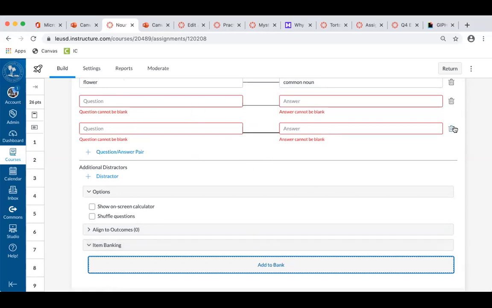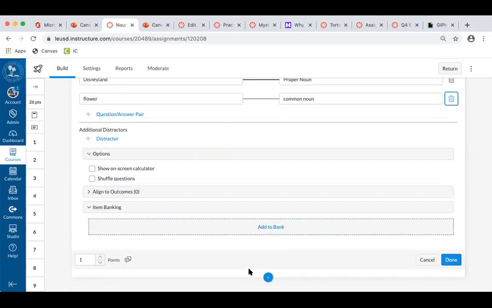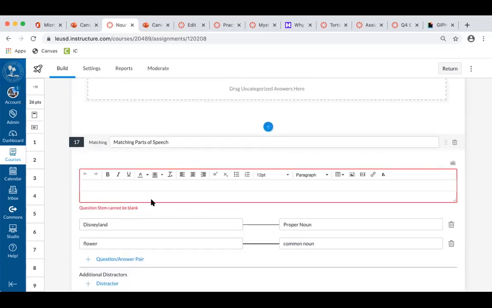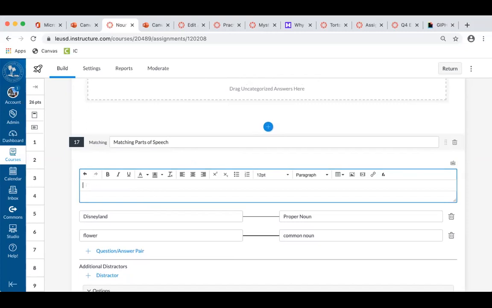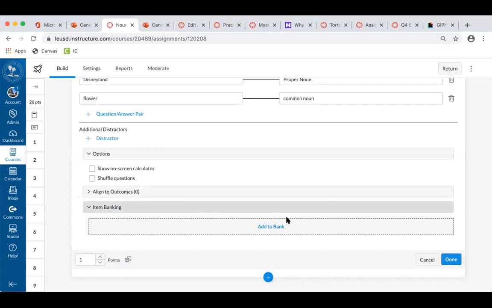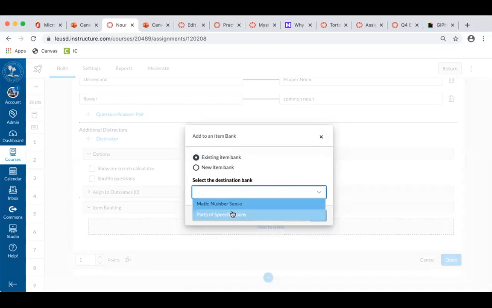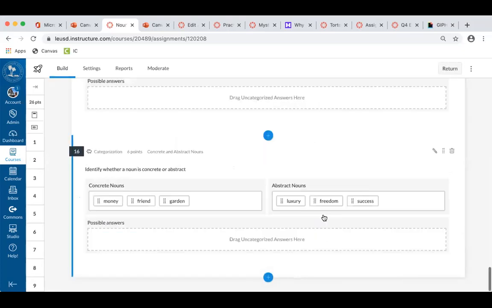I would have to fix it here. Let me make those go away real quick. Okay, I can add it to... Oh, sorry, let me fix that. To match the noun. And then I add to bank, and I want to go into an existing bank. As I create them, I'm creating these banks and I can add to it. Now that's in a bank.